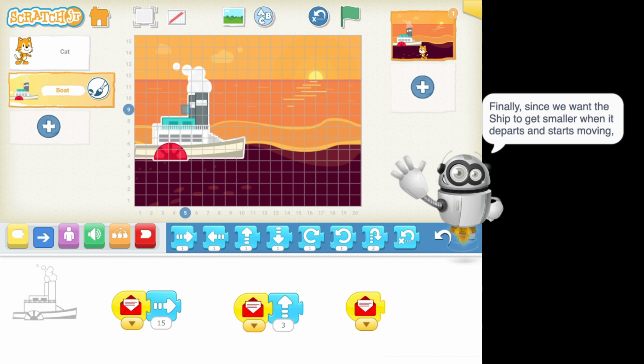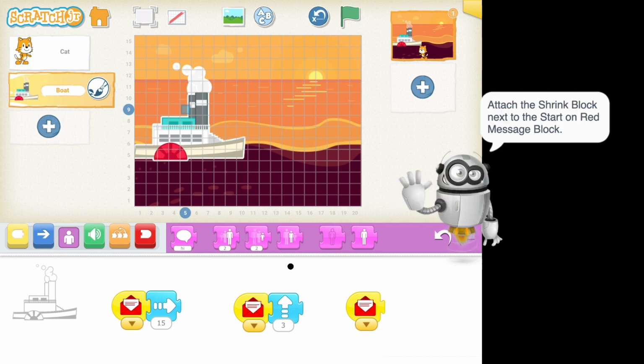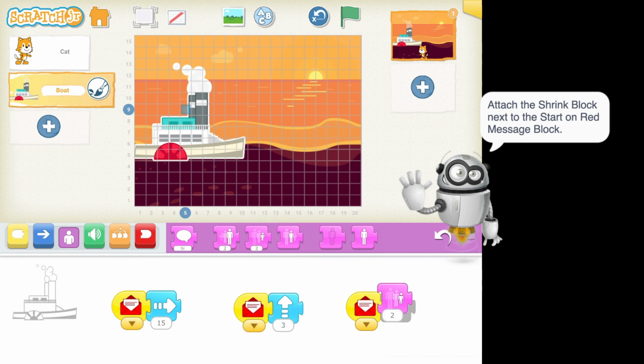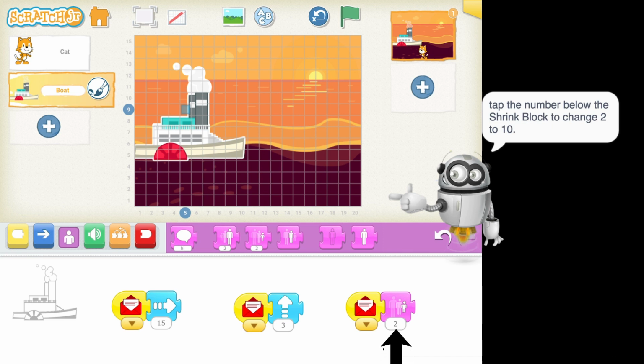Finally, since we want the ship to get smaller when it departs and starts moving, tap the purple block in the block categories. Attach the Shrink block next to the Start on Red message block. Because we want the ship to become really small, tap the number below the Shrink block to change 2 to 10.